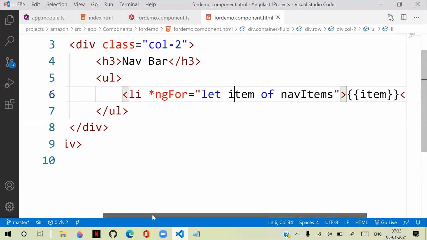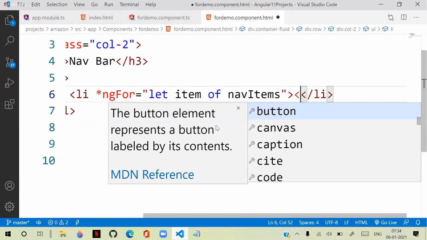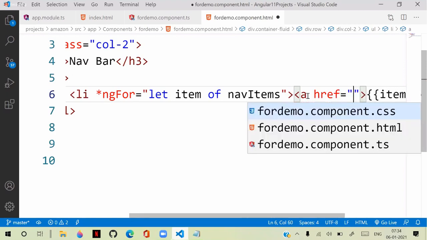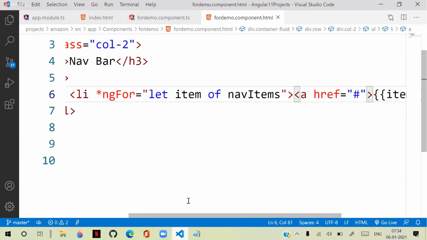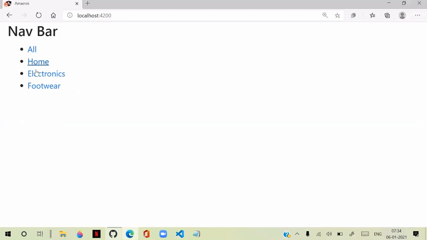For example, I want this as a link. That means I'm just using an anchor, so anchor href is equal to hash, which I set initially, and it is using that item here. That means it is using them as links. These are the links here. We are generating a list right now. It is not just a simple option here, we can use any element.